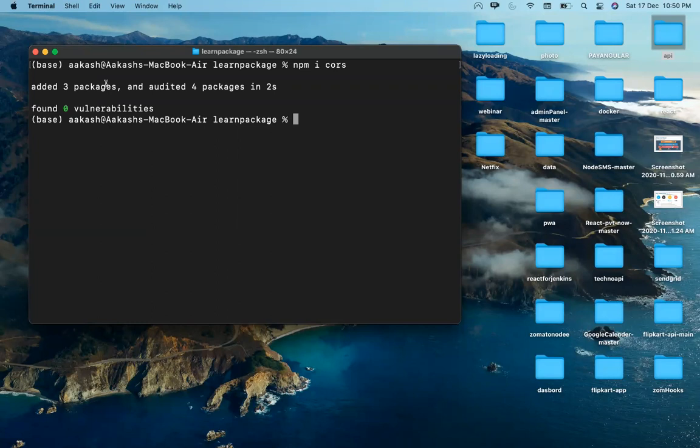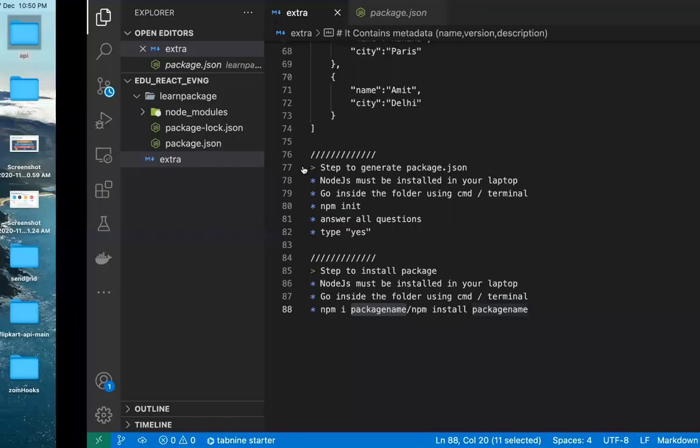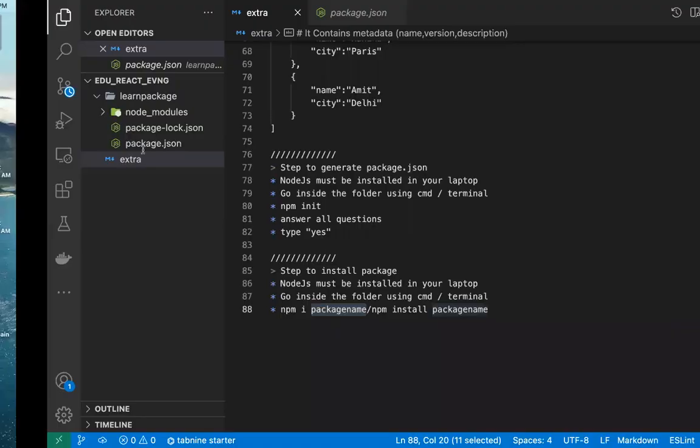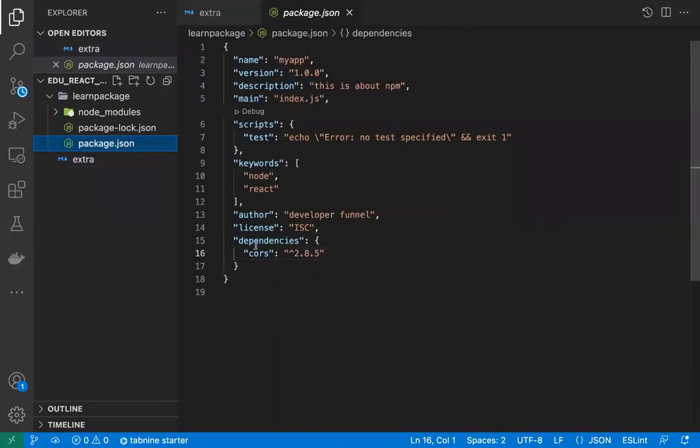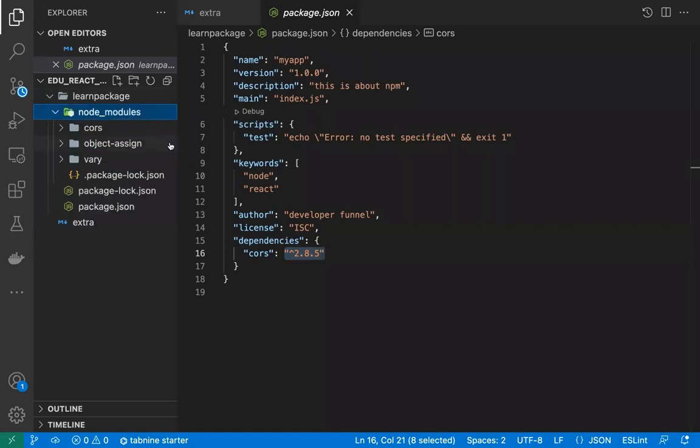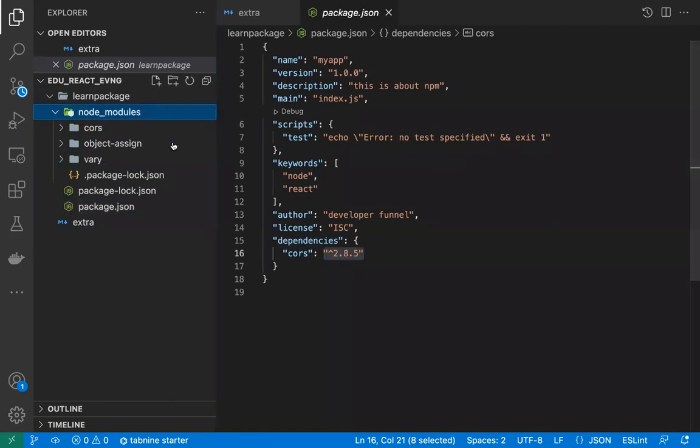Next part, guys. Now, when I npm i cors, what happened, guys? It goes to package.json. You see, here is one object called dependencies. Here's the name of the package and here's the version of the package. Now, two more things got generated. What? One is a node_modules folder. Now see, guys, it has the package downloaded in your folder. In node_modules, that package got downloaded called cors.